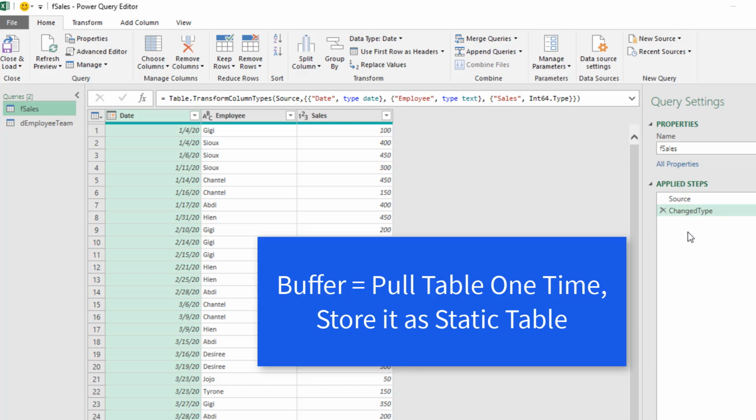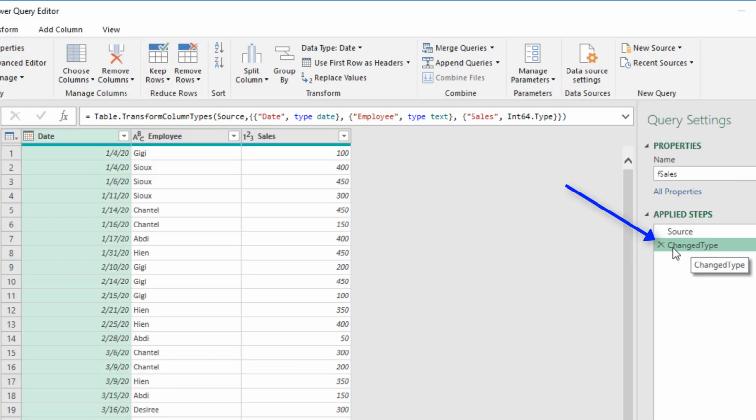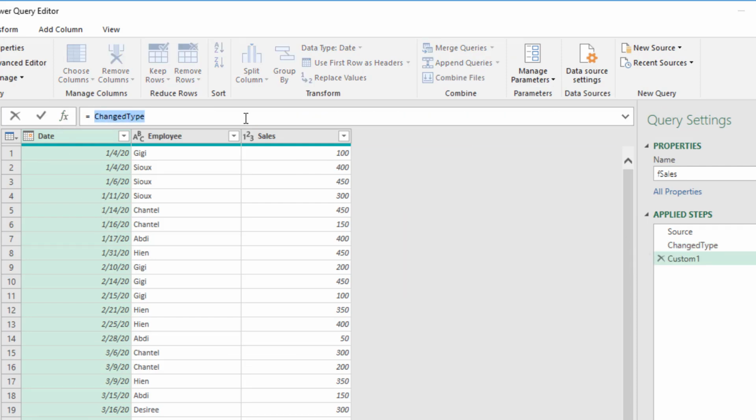When we buffer a table, it simply means we brought it over, stored the table as static values, and then it doesn't have to go and retrieve the lookup table for every row. Selecting the last step, I want to add a new step by clicking fx.